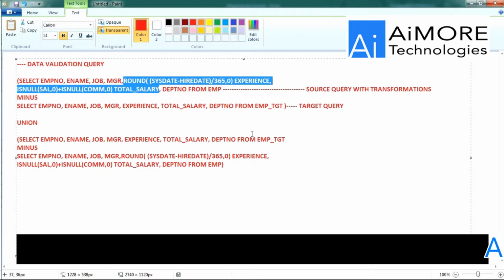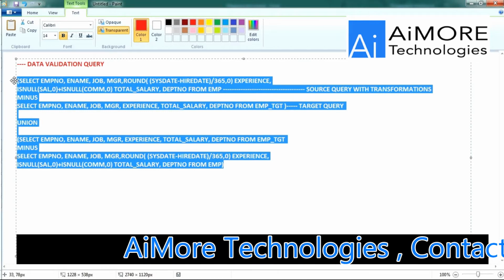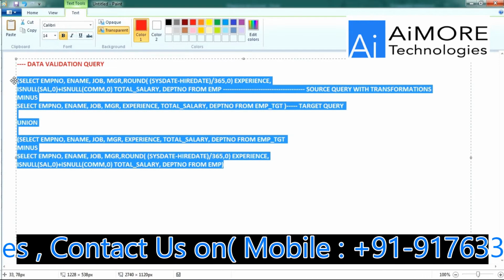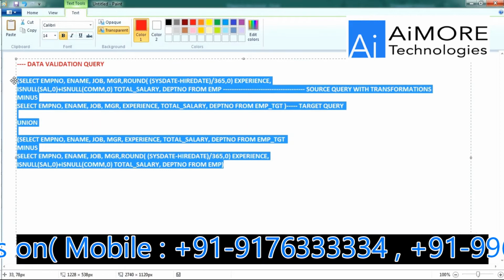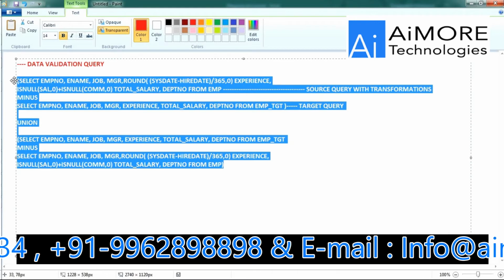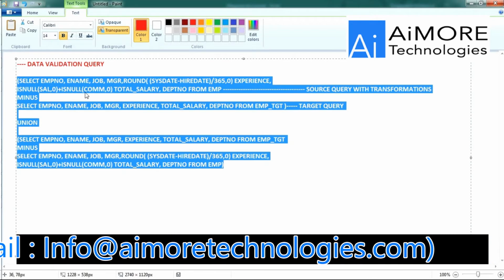Whenever I execute this part of the query, it should not give me any results as an output. Simple. I should not get any results as an output. When I don't get any results as an output, it means that data between the source and target is one and the same.